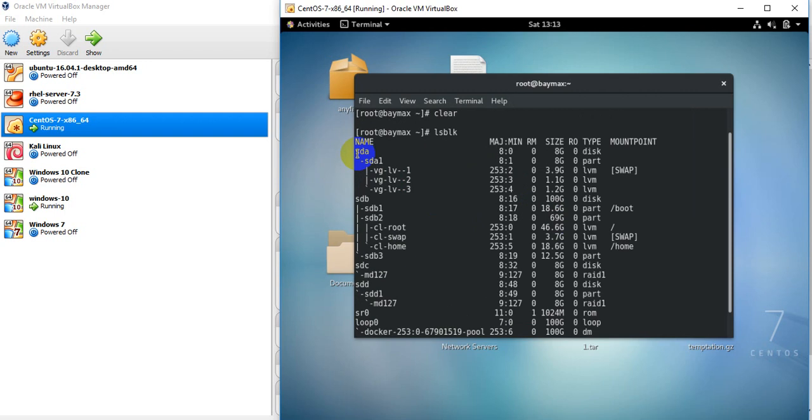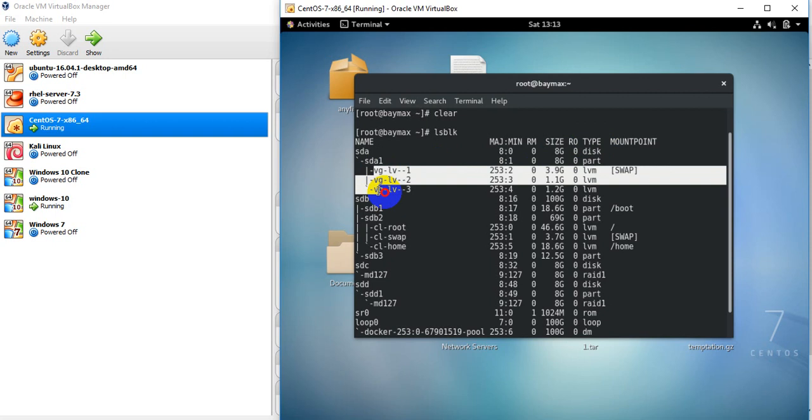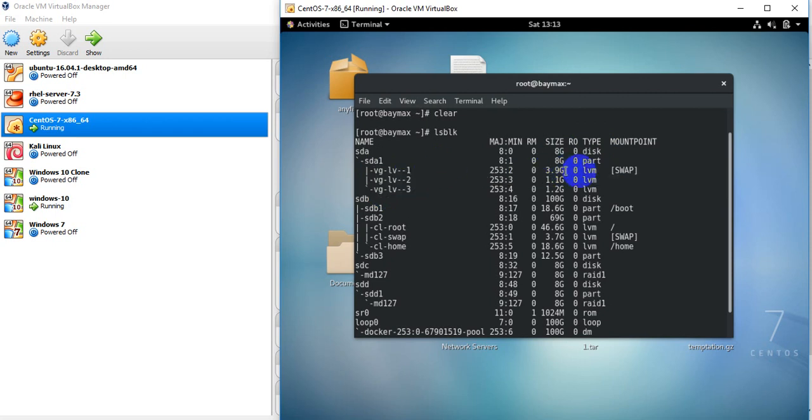As we learned, the lsblk command lists the block devices in the system. Here you can see sda is my first disk. It is showing the size, which is 8 GB, and the type, which is disk. sda1 is the first partition in the first disk, and its size is 8 GB. It is a partition, and inside this partition I have created 3 logical partitions. These are LVM, and the first LVM is mounted as swap, that is, swap memory, and the second and third are not mounted.